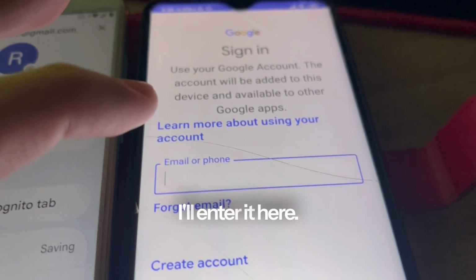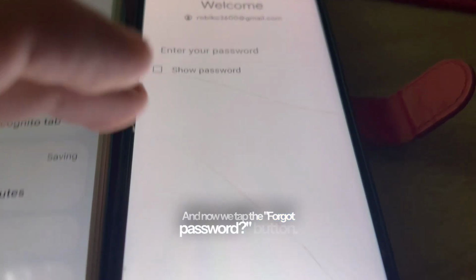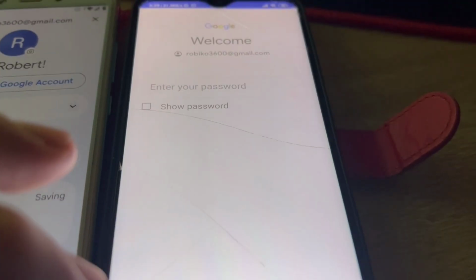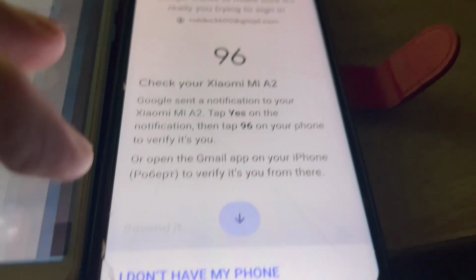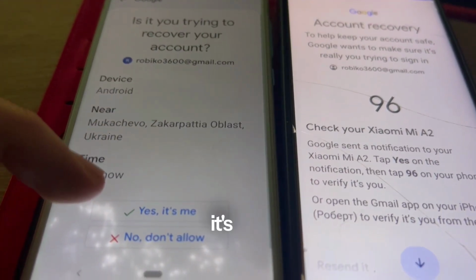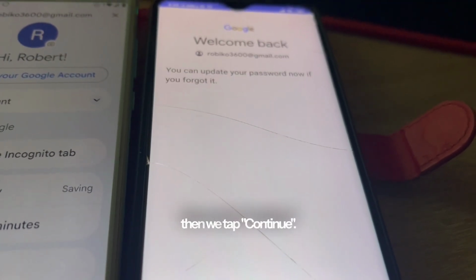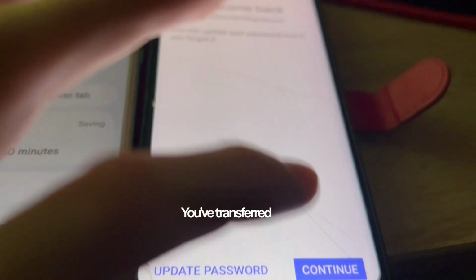I'll enter it here. Tap Next. And now we tap the Forgot Password button there. And on this device, you just tap Yes, it's me. You select this number and it logs in. Then we tap Continue. You've transferred your account. That's it.